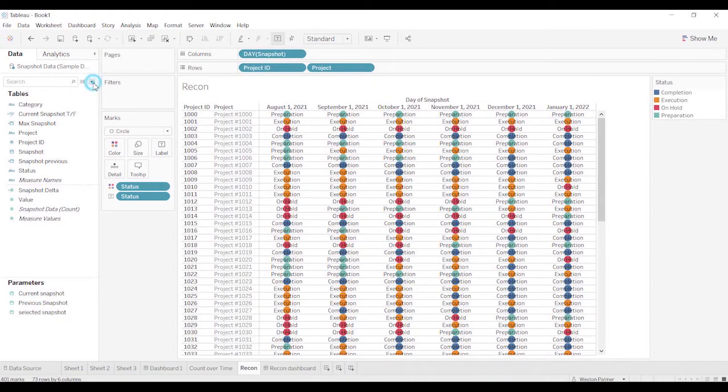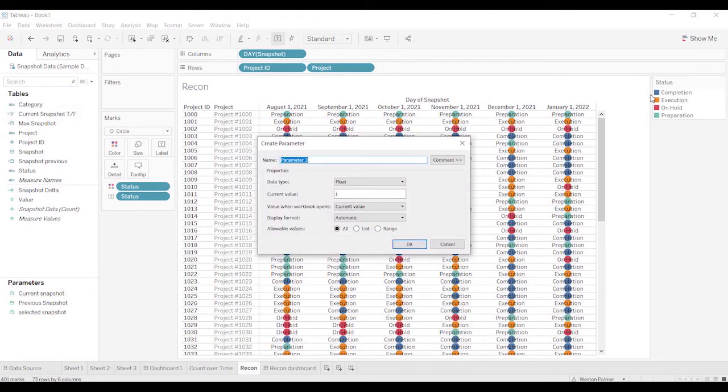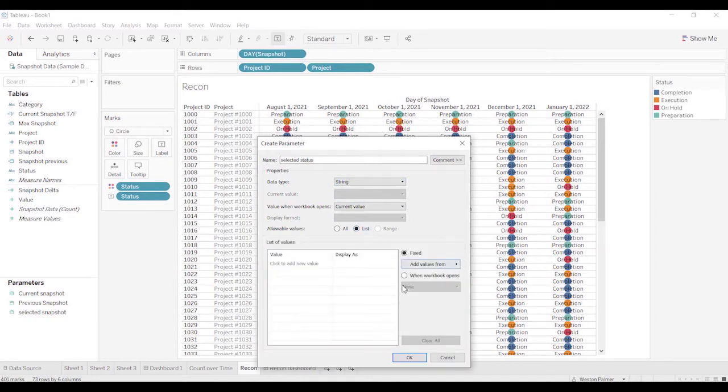The other thing we're going to do is create another parameter, and we want to call this the selected status. This is going to be a string, and the value is going to be populated by status. Now, they're probably not going to add any additional status categories, but just in case, I'm going to leave that as status. And the current value is completion. That's fine.